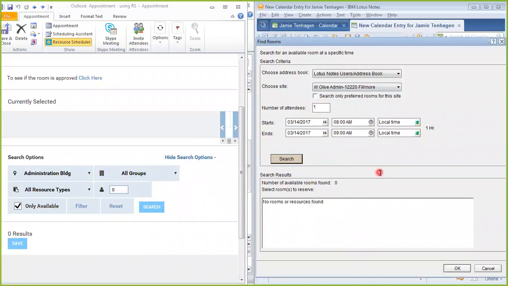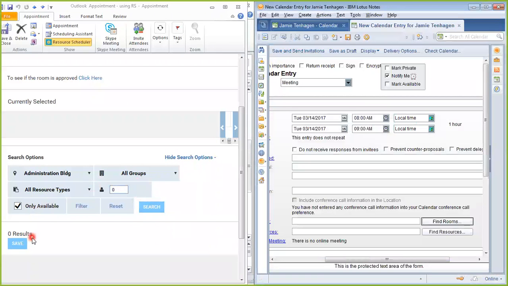again, this is not going to function because Lotus Notes is shut down, but when you perform your search, you'd be able to select a room here and click OK. That's the same thing when you're on the resource scheduler icon in Outlook. And once you select the room, you hit save, and it populates the room that you'll be in.